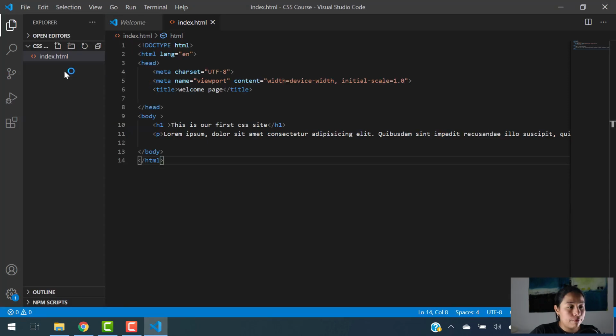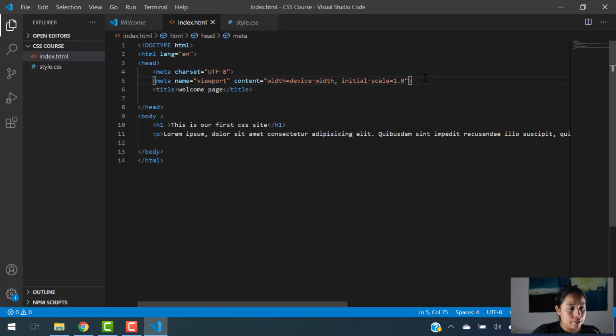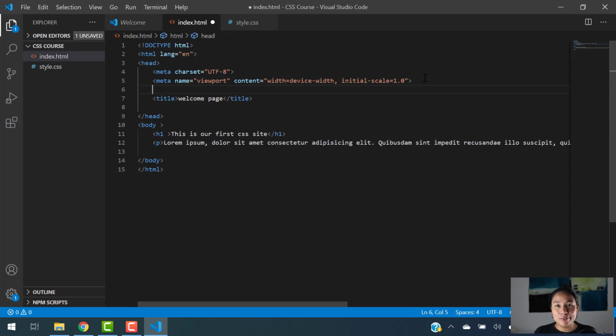Okay, so I opened the folder here for CSS, and I'm going to create inside of this folder a new file, and we're going to call it style.css. Okay, I'm going to hit enter, and the first thing we're going to do right now is link our style sheet in the head section. I bet that you guys know how to do that, so I dare you to do it right now.